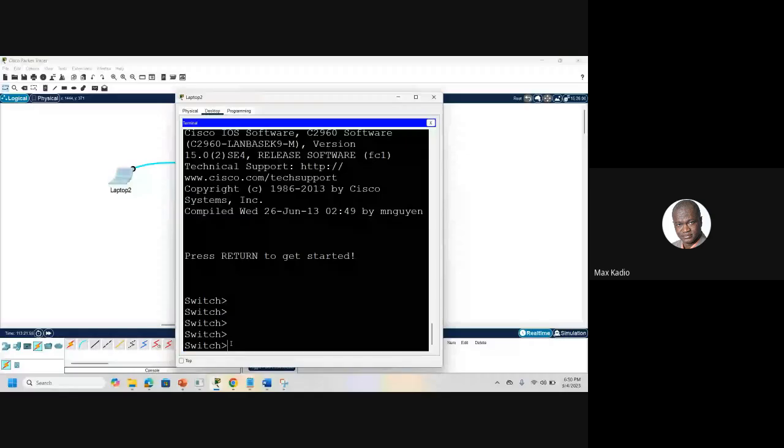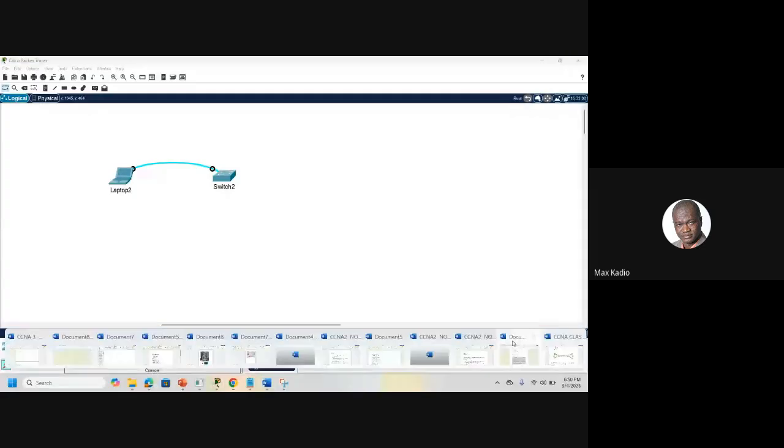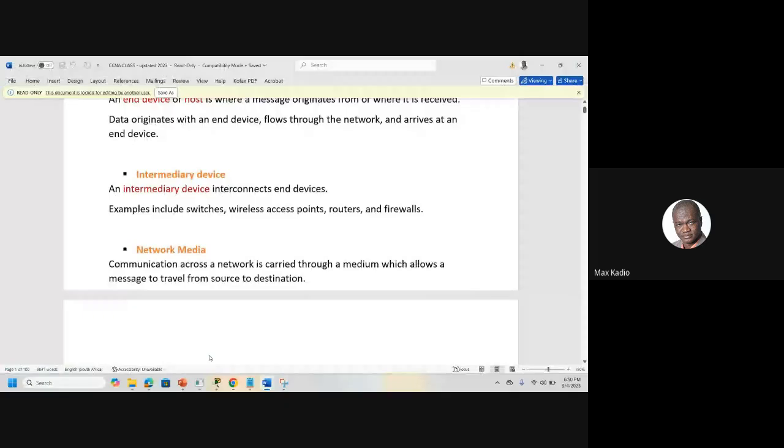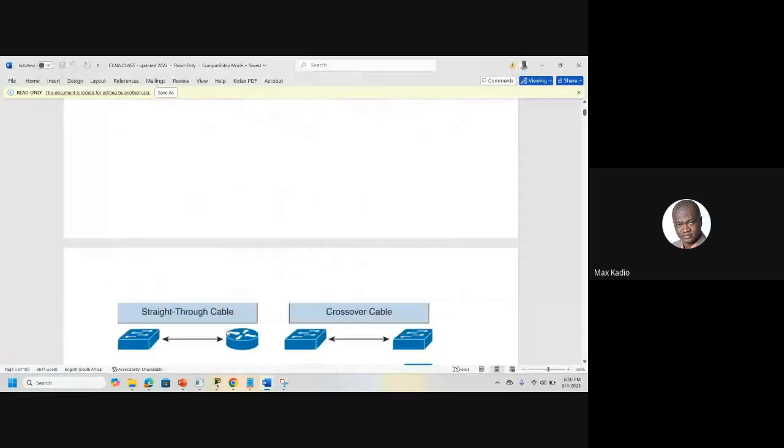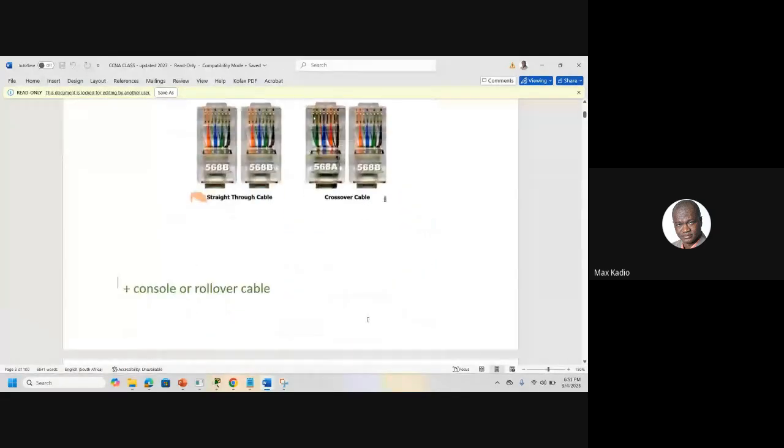So we have 3 types of cables. Console cable is used for quick configurations and we remove it. We say console cable or rollover cable. After that, we have something called straight through cable. It is used to connect devices that are different. Crossover cable is mainly used for devices that are the same. So it's something you need to study in network cable.